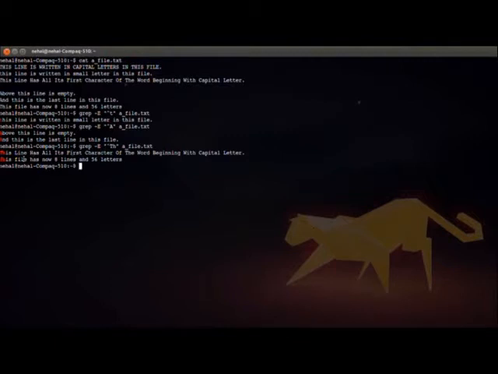Now I will use the ls command to display the list of the files and directories beginning with capital D. So I am writing caret capital D. So here you can see it displays the list of the files and directories beginning with capital D.